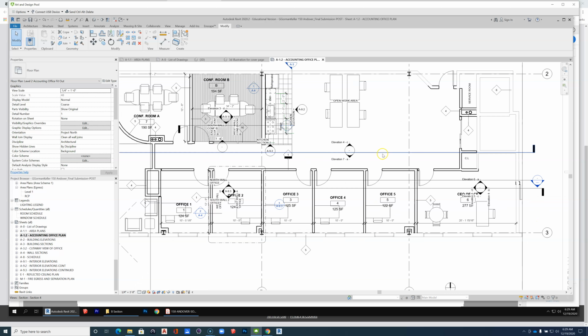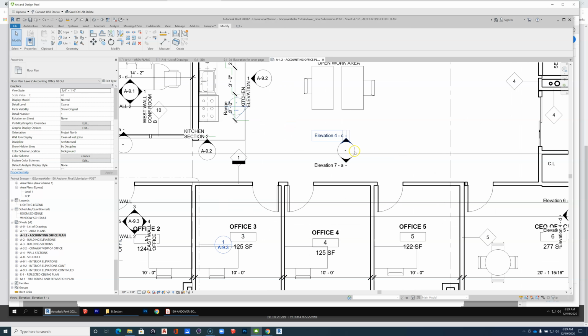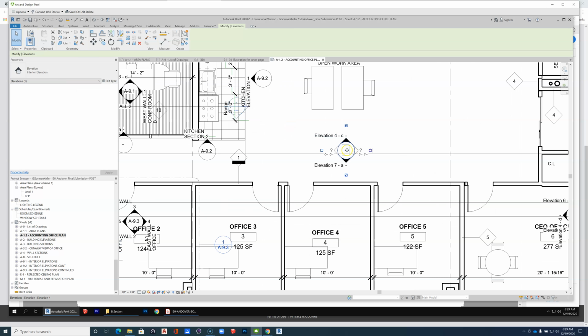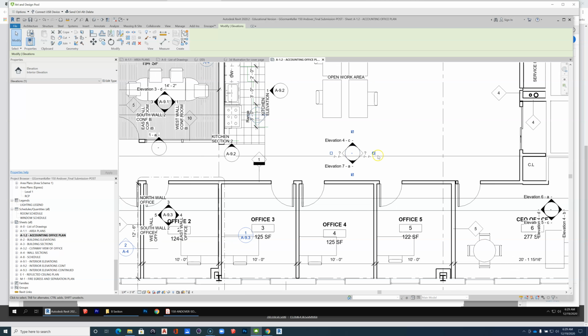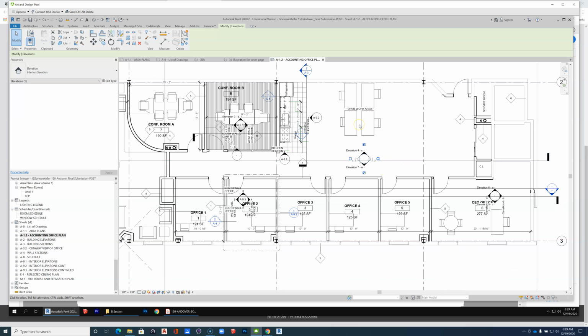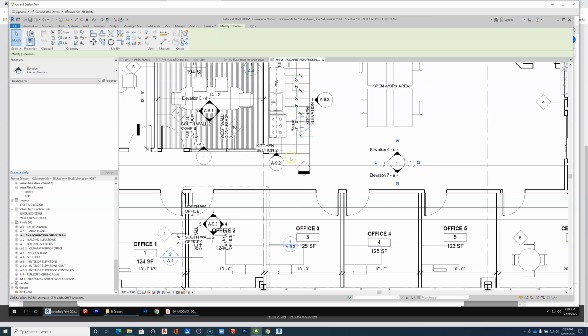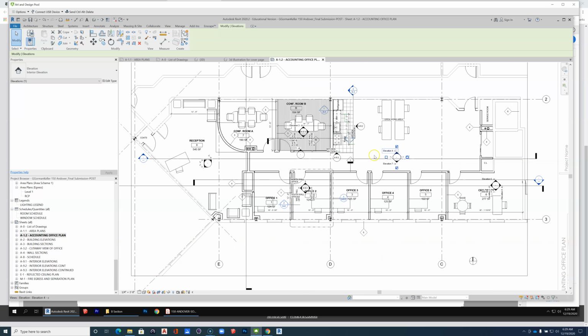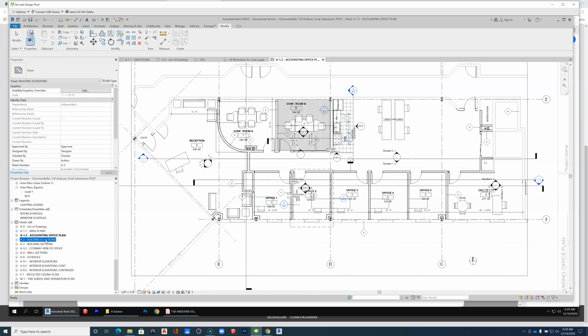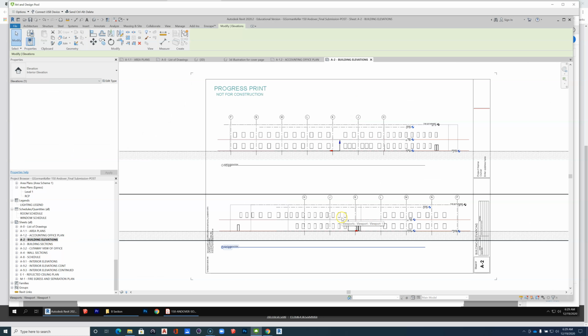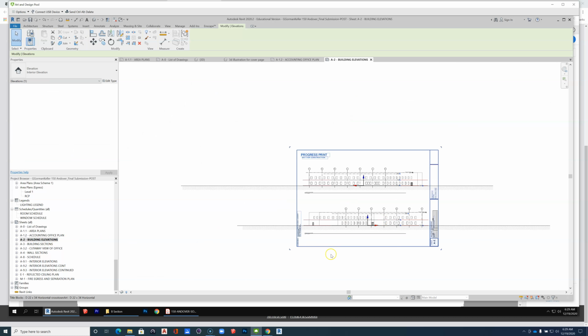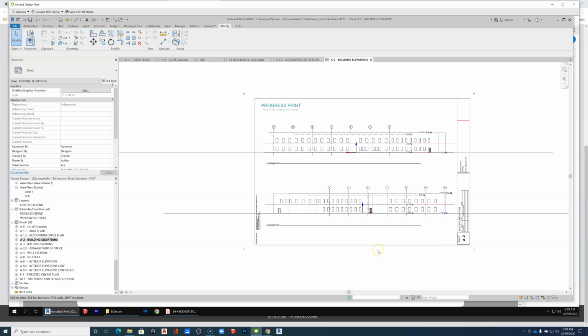When the elevation symbol, when the circle is empty, that means those are not on sheets, and we should have a view. Oh, I see. You created it here. Well, let's see what that is. Let's go to building elevations. So here, these views you want to crop as well.